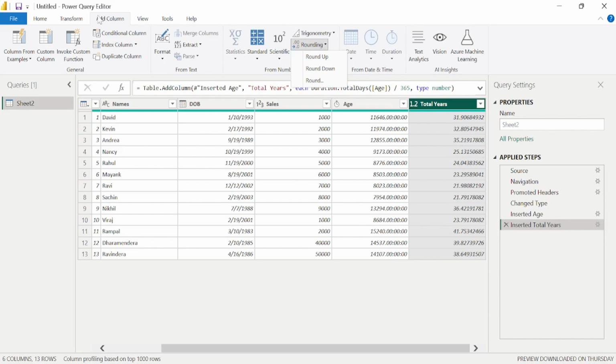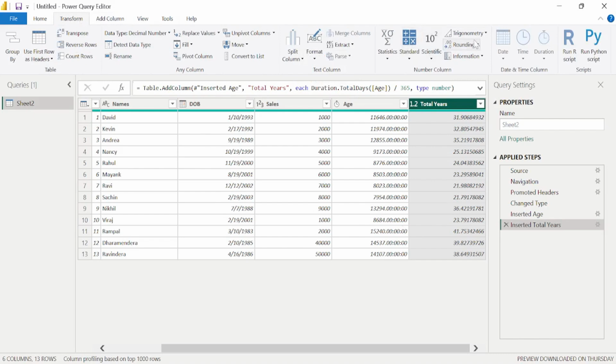So this time we are already in add column tab. If you want to transform something in the same column, you need to use transform tab and there you can use rounding feature. So what can I do guys? I will simply click this transform tab and here I can use this same rounding feature and I want to round my value to downside. So I will simply click round down.